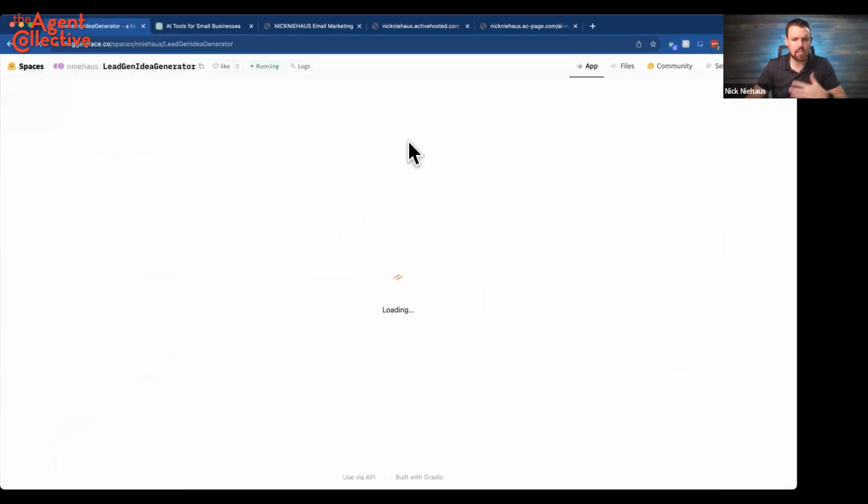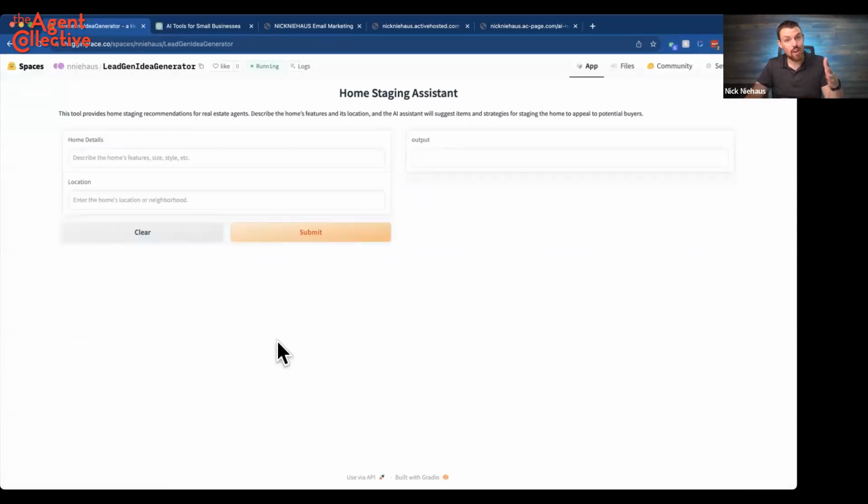So coming back to the app now, it's been generated. And there we go. Look at this thing. Again, all I did was write about four total sentences, copy some code in, and then it said, okay, let me do my thing. So now it says home staging assistant. And at the top, it says this tool provides home staging recommendations for real estate agents.